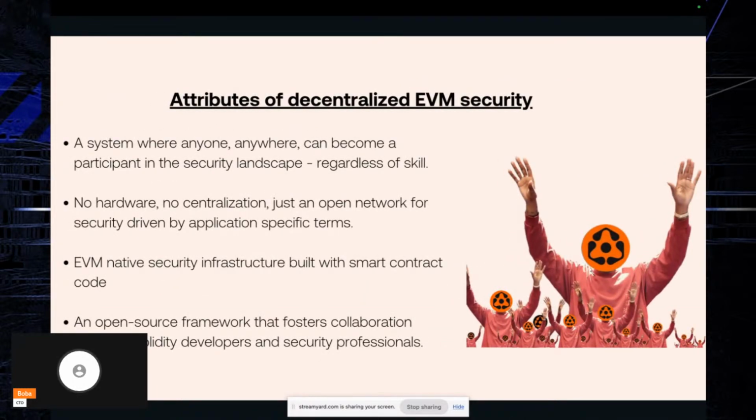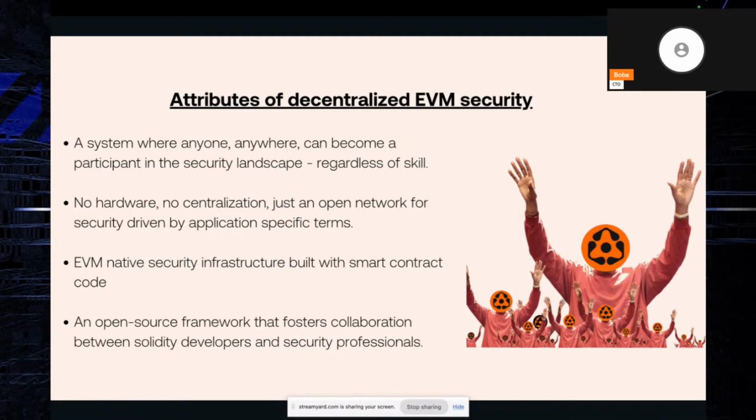These are really just talking about some of the values of having decentralized EVM security. Really, it's quite simple. We just want to create a system where anybody, anywhere can be a participant. There's no special hardware you have to have. It's a decentralized system. All you have to have is an open network connection and be able to specify your security conditions. It's built with smart contracts, right?